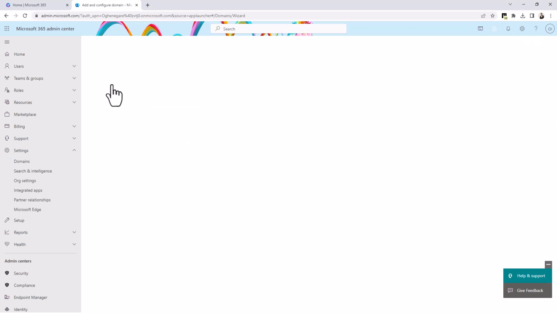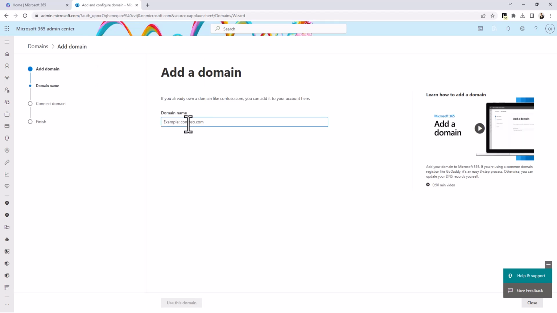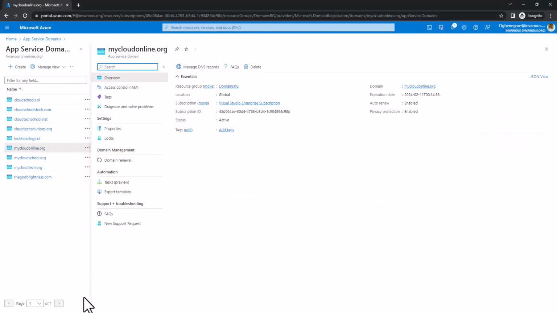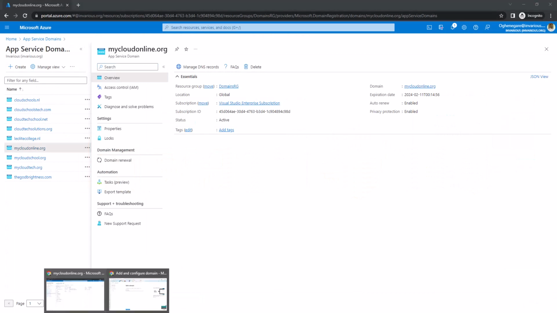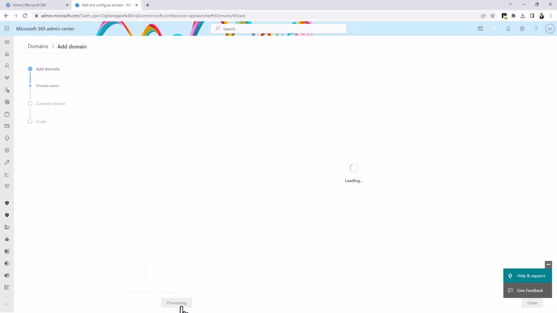So I'll click on add domain. So I'll type mycloudonline.org. All right, that's correct. So after typing that, I'll click on use this domain. So it's going to load for us the first record that we need to add.